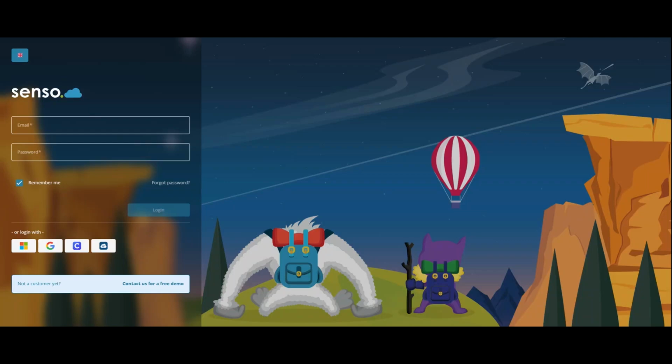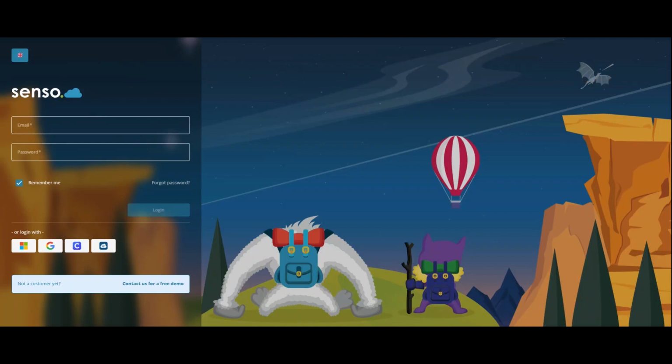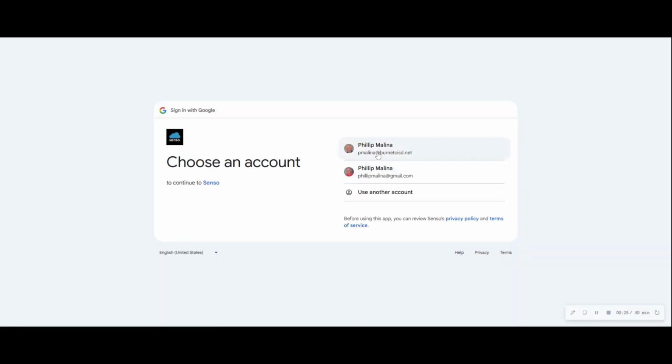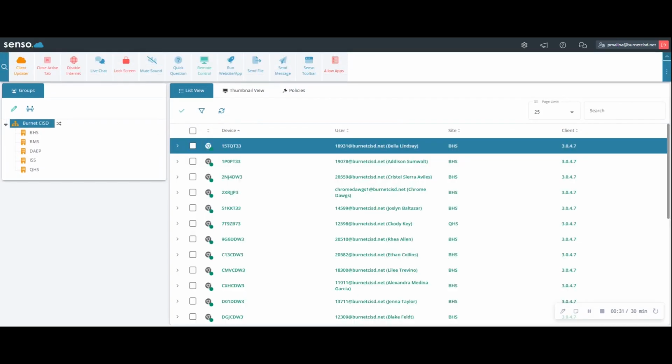So to get to Senso, the link is going to be in the email that I've shared with you, but it's app.senso.cloud. You'll get to this screen right here. To log in, click on Log In with Google. Select your Burn It CSD account, and it will bring you to this screen.